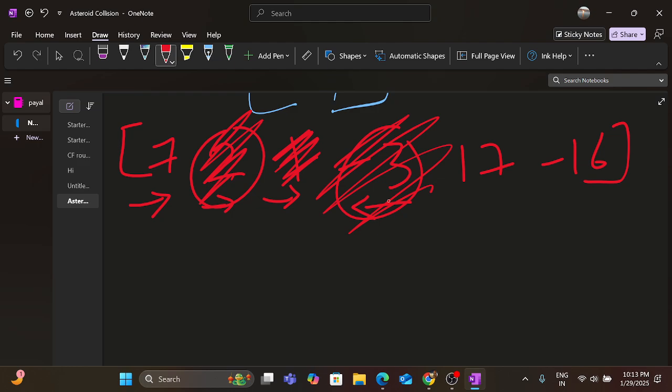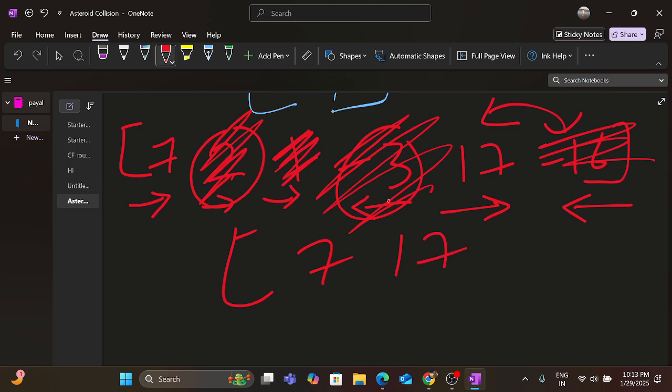Now we'll move forward. 17, both are in the same direction, 7 and 17, so nothing to do, move forward. Then this is in another direction, so we will compare both. So 16 will get eliminated, and 7 and 17 are both in the same direction, so the output will be 7 and 17, like that.